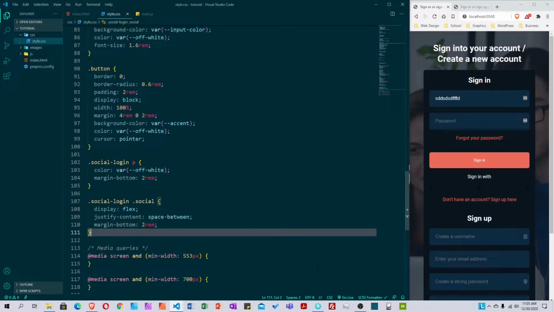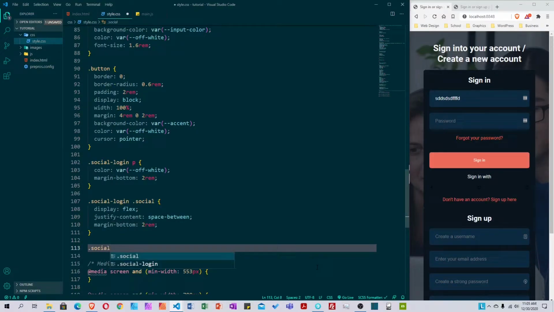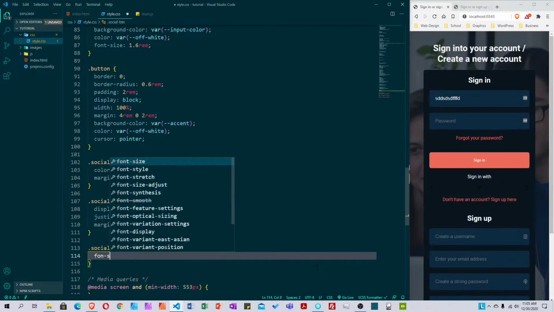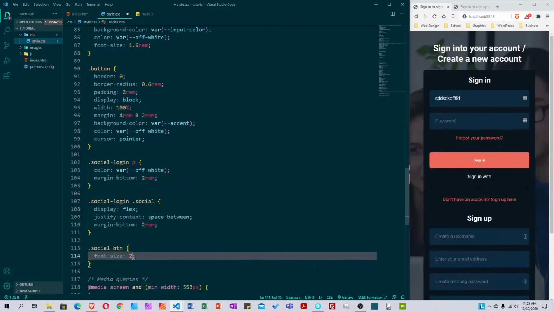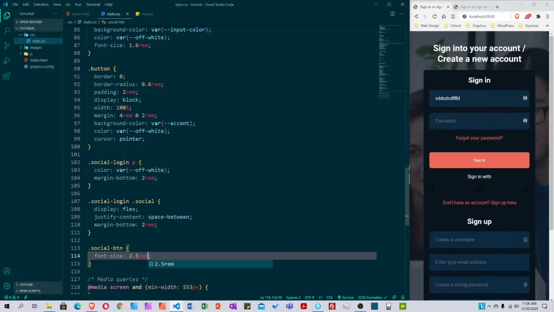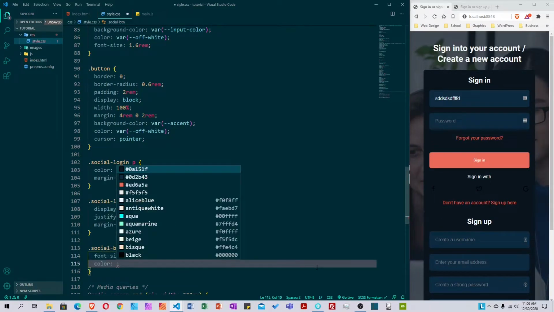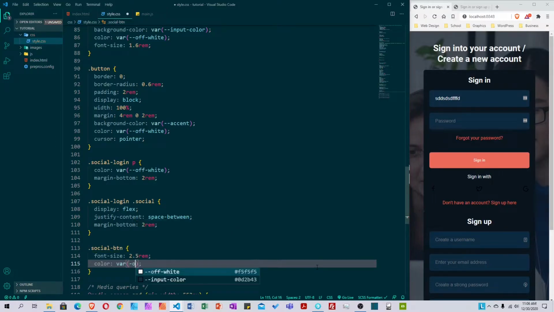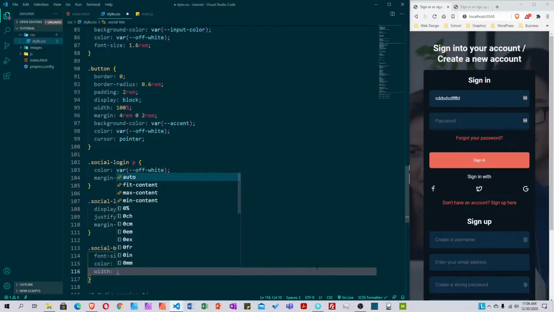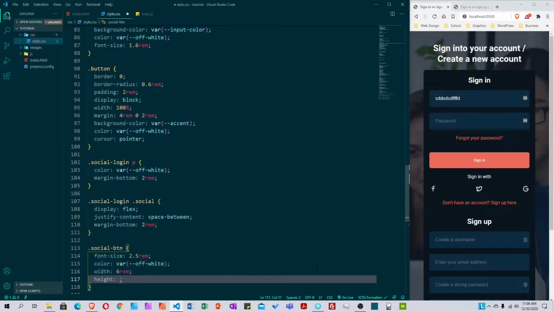Now the social button, social btn, set font size to be 2.5 rem. So increase the icon a little bit. Set a color to be my variable of white. Now you can see the icon. Set a width to be 6 rem. The height also to be 6 rem.